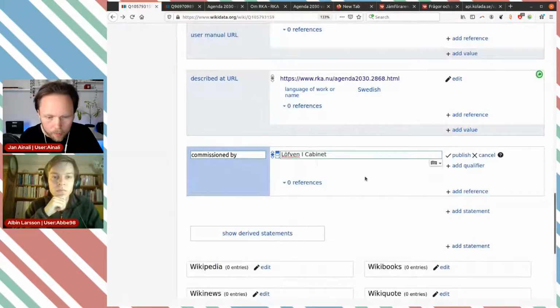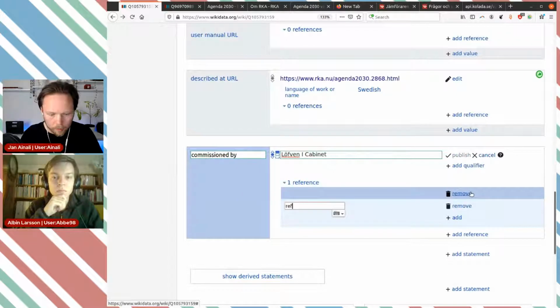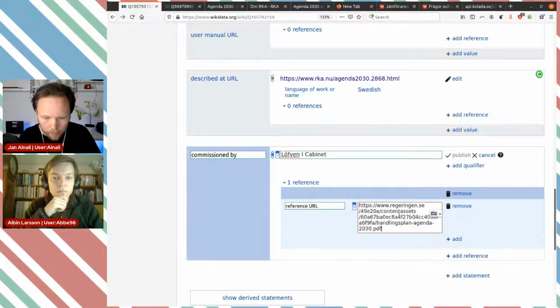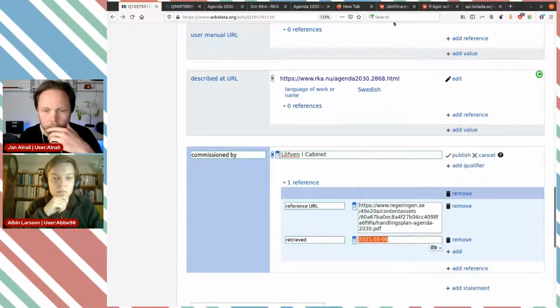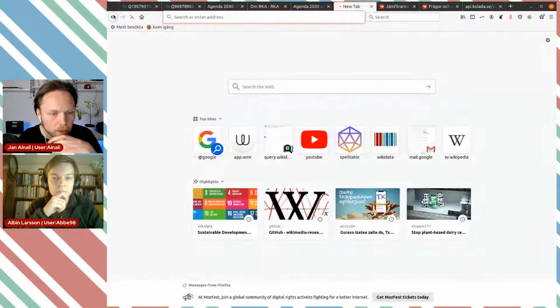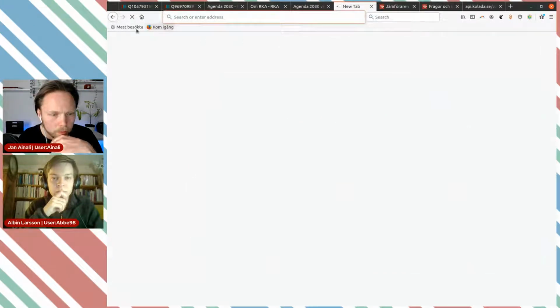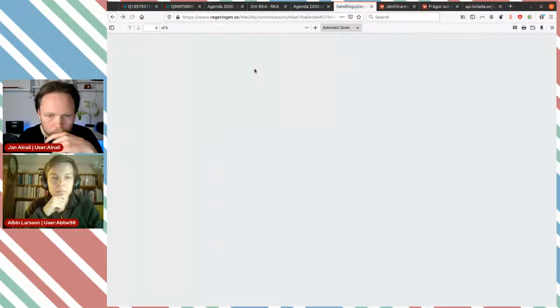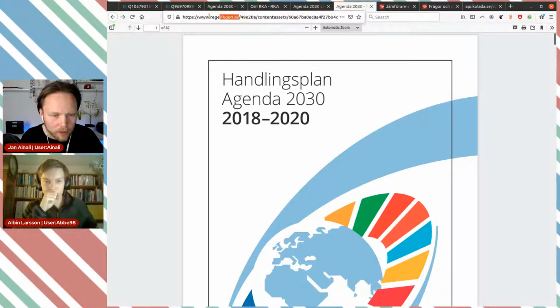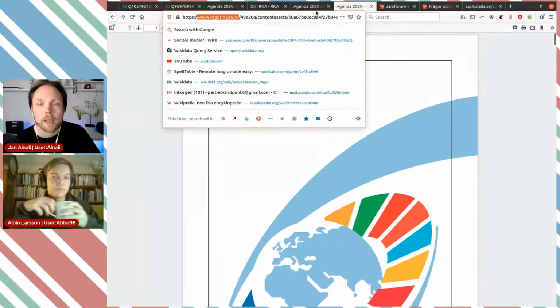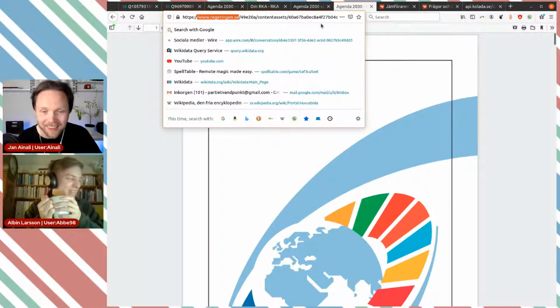Just use reference URL. Retrieved today. Now I actually managed to navigate away from that. And here I want to do something, a little bit of a trick, because unfortunately in Sweden we have the same domain for the government, whoever is in government, and as soon as it changes, all the content usually disappears.